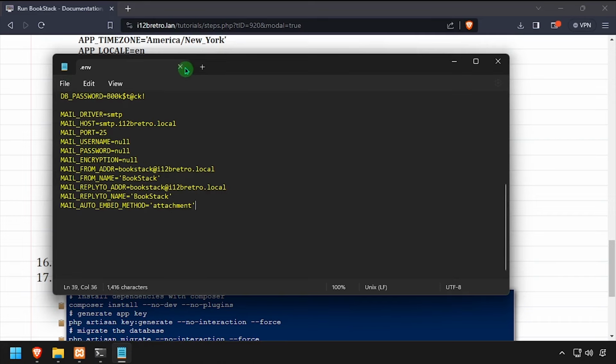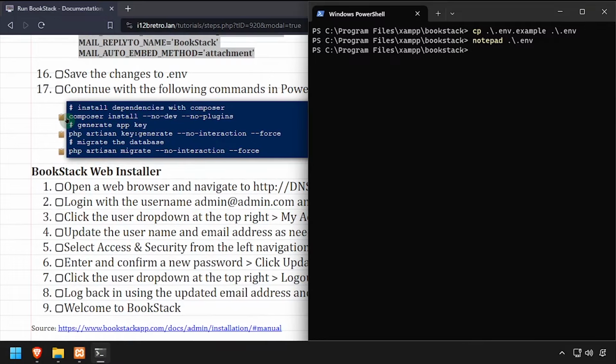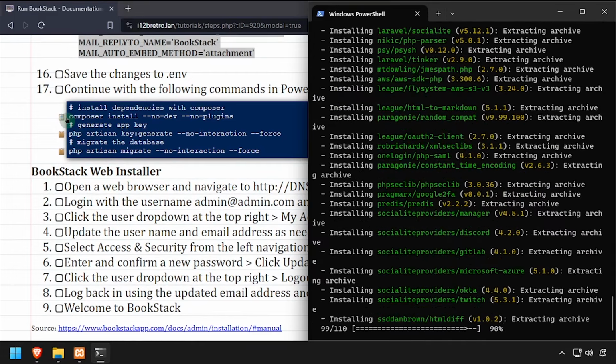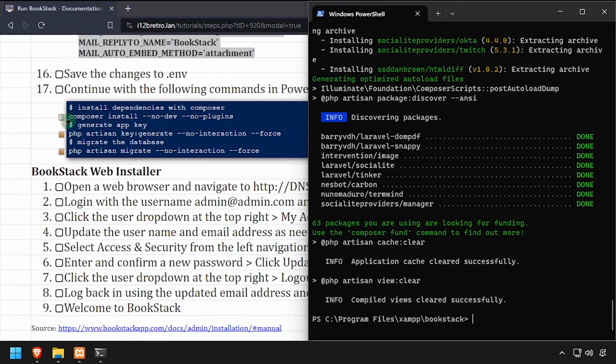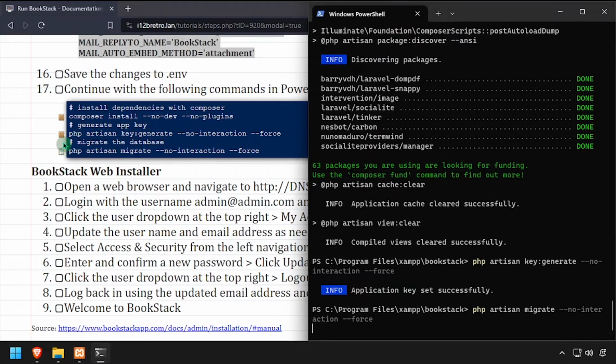With the application configuration completed, navigate back to the open PowerShell window. Now using the Composer Package Manager, we'll install the prerequisite packages for BookStack. We'll generate an application key, and then create the BookStack database objects.